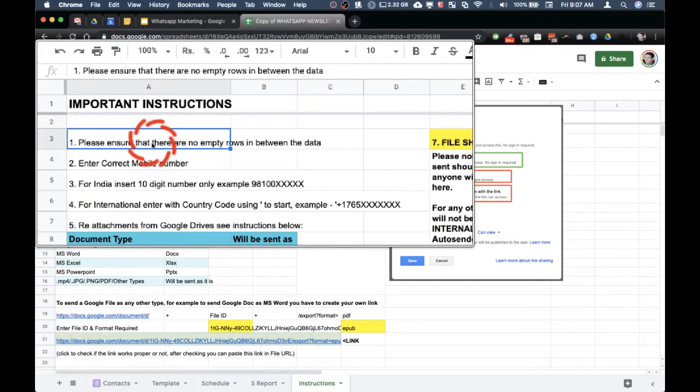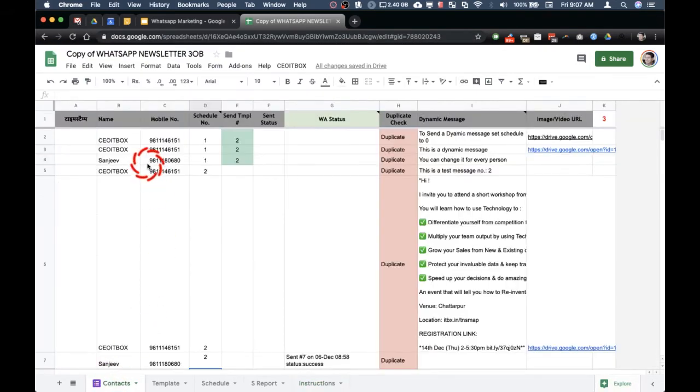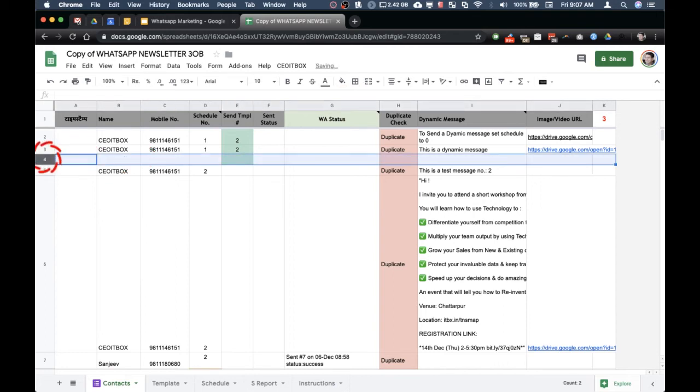It's better not to have any empty rows between the data. So please try and ensure that you don't have missing rows like this. Okay, it's better to do that. Although I feel that it'll still work if you have empty rows, but why unnecessarily create chances of trouble here?